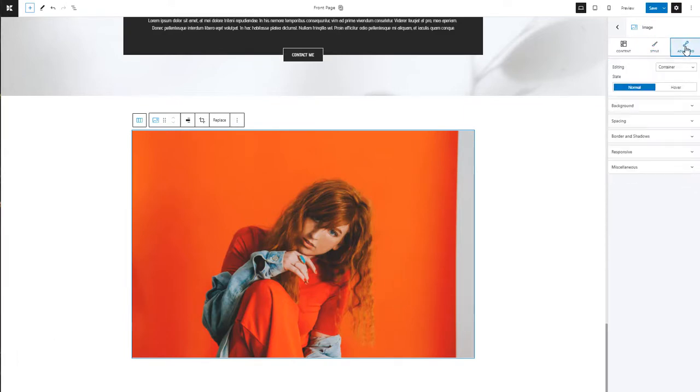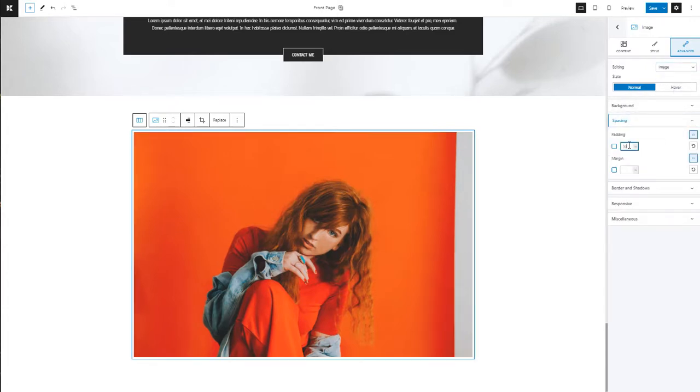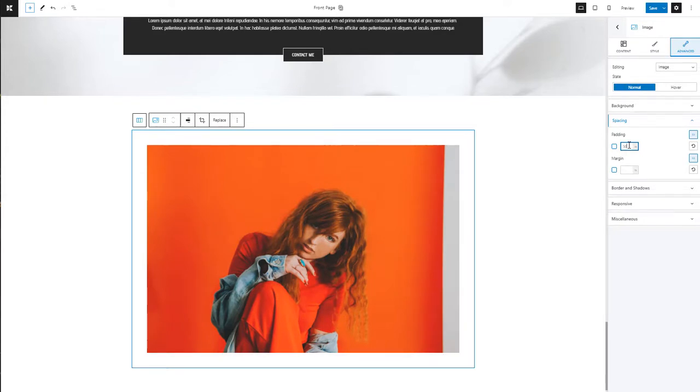The advanced option allows you to make edits to the image, its container, and its caption, both in the normal and hovered states. Here you can add a background image to the block and adjust the spacing around the image or inside its container using the padding and margin options. You can add a border and shadow from here as well. From the responsive option, you can decide whether to show or hide the block on mobile, tablet, or desktop.